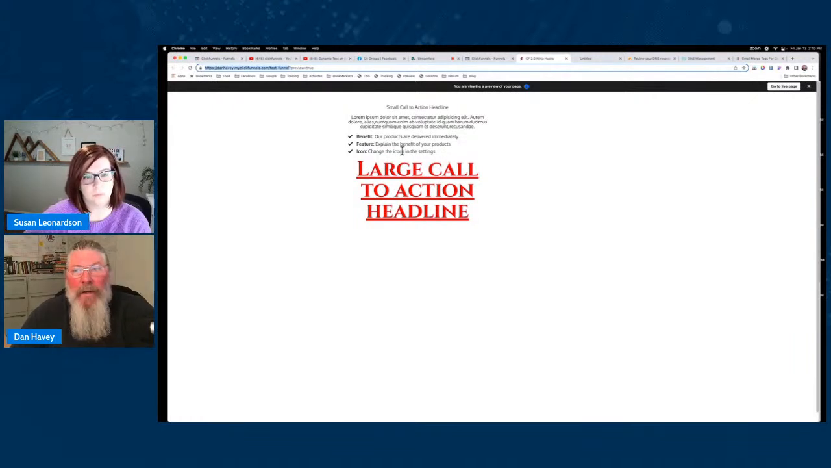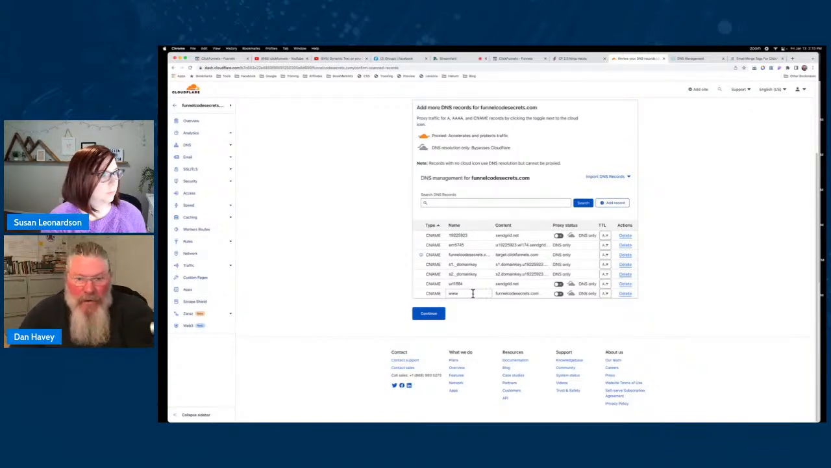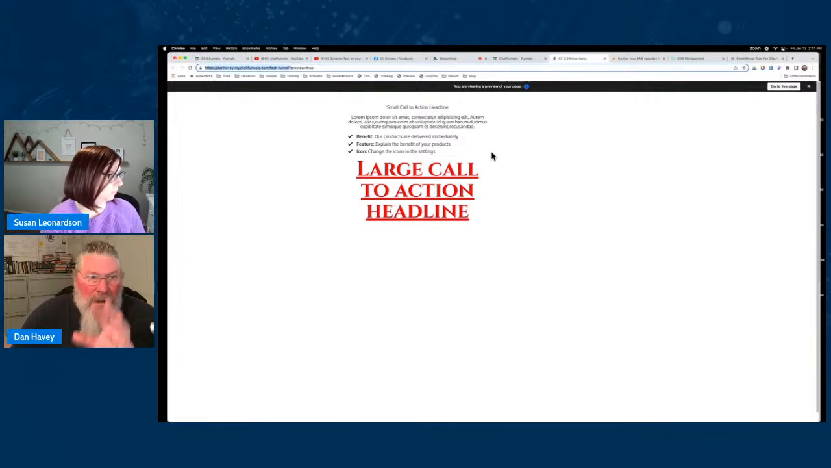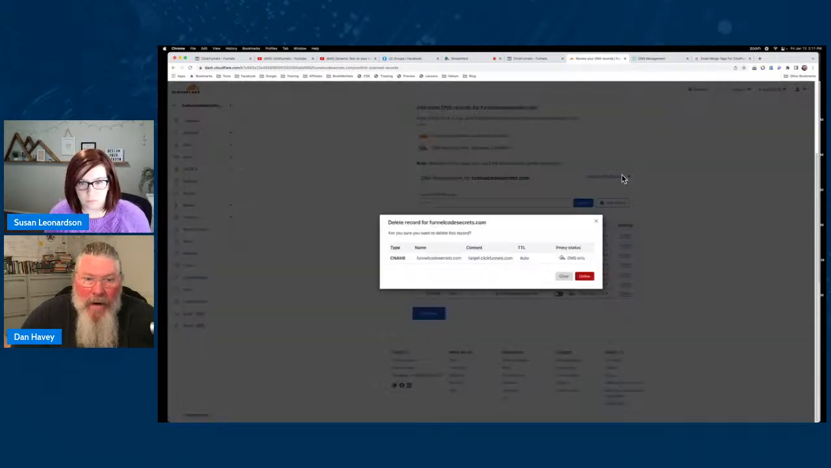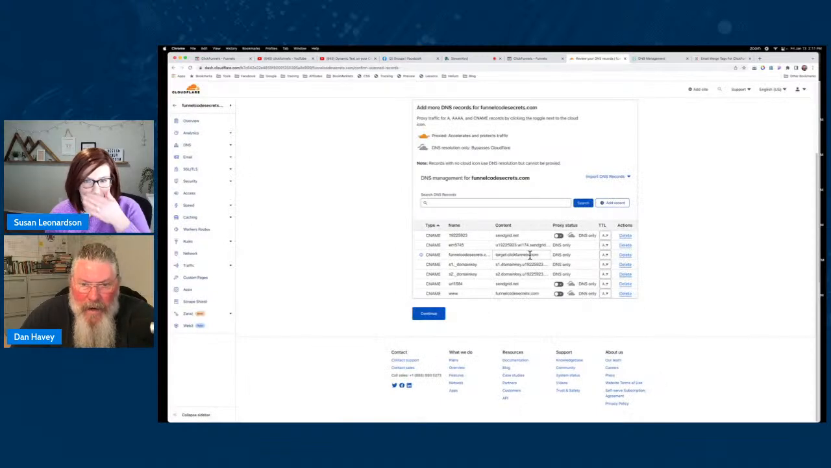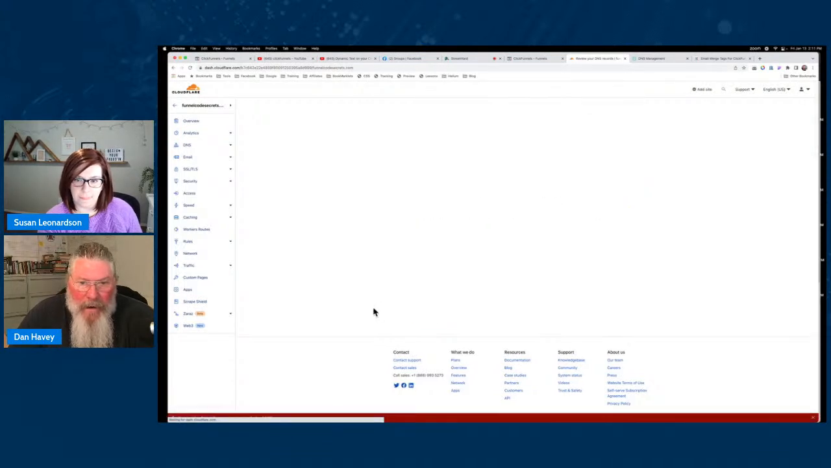So what I would probably want to do in this case is take this domain we're setting up, connect it to 2.0, and give it the triple W subdomain. So www.funnelcodesecrets.com would be what we would connect to 2.0. And then for the root domain itself, I didn't want to delete that, I want to edit it. We want to point that at this domain right here, and hopefully this will work.